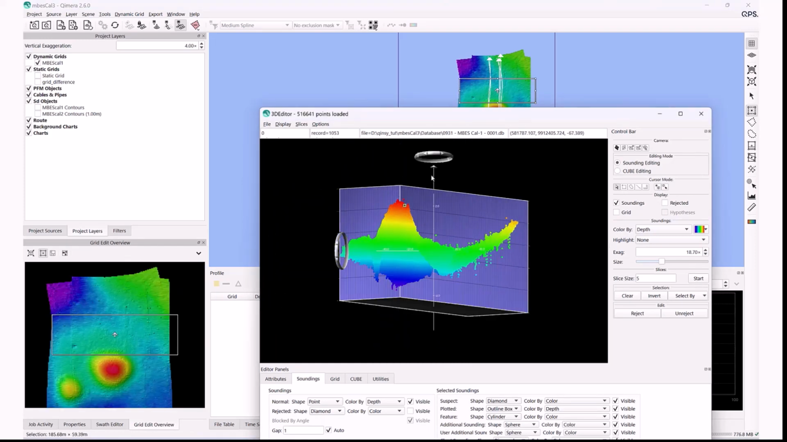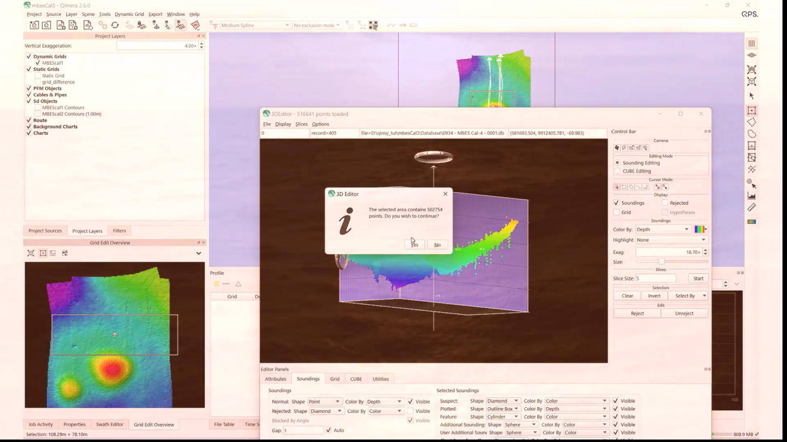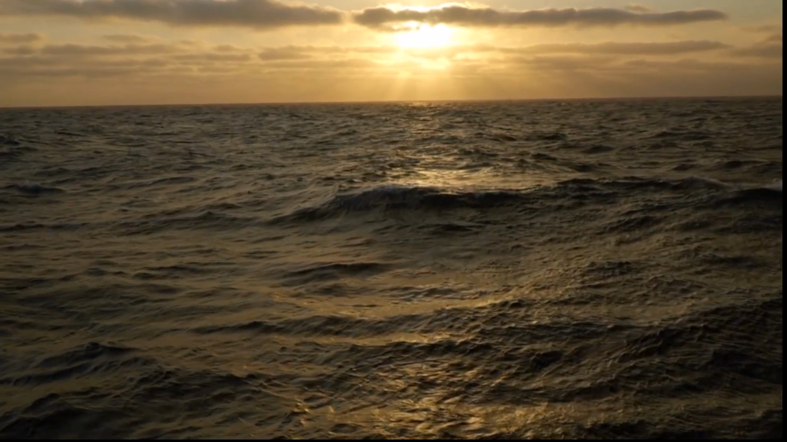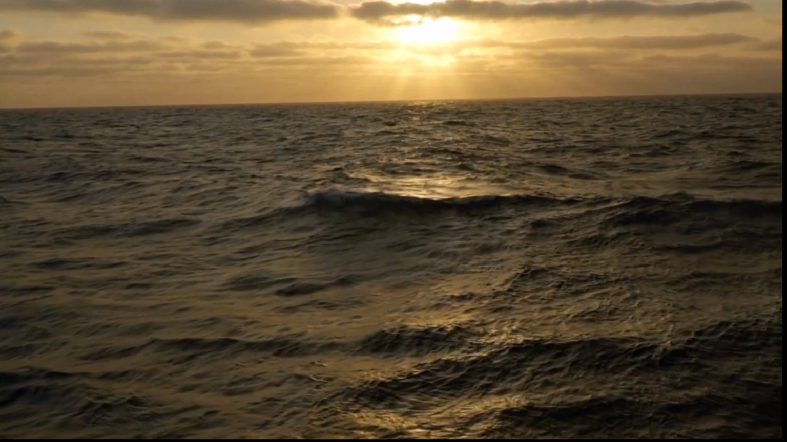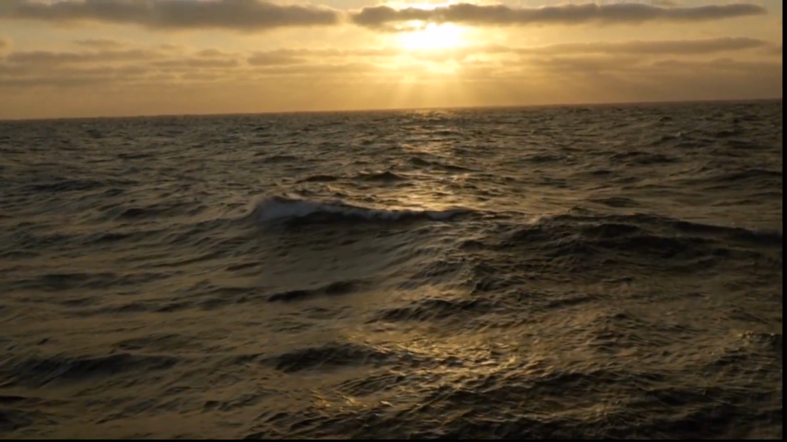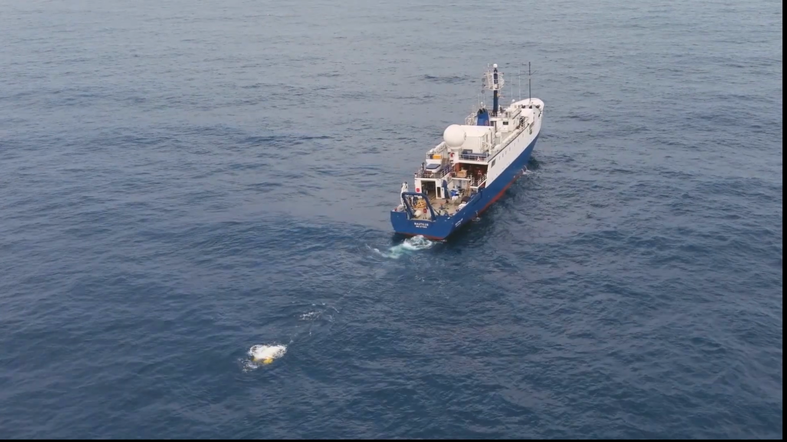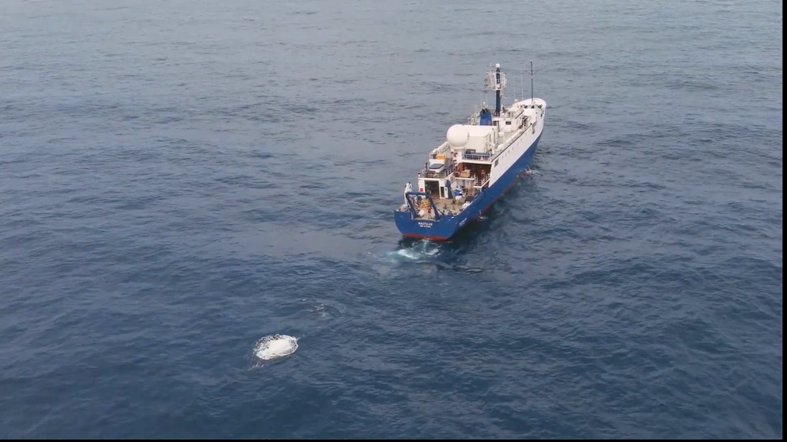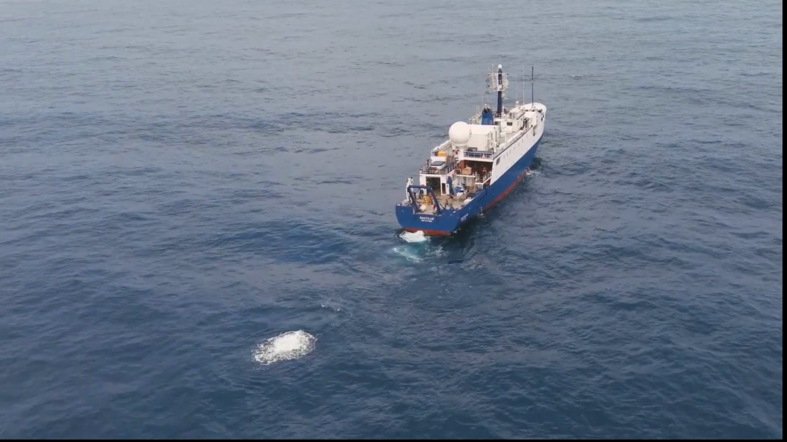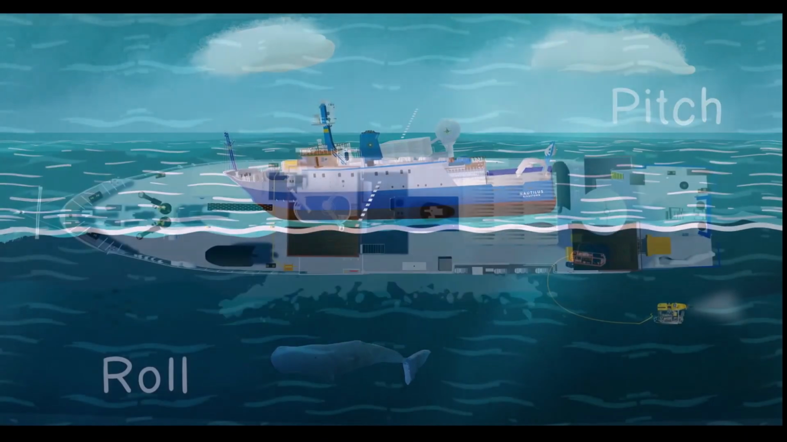To start calibrating the multi-beam echosounder in Qimera, it's a good idea to first know the theory of ship movement at sea that affects the data collection process. Let's look at the types of ship movement that need to be calibrated on a multi-beam echosounder.